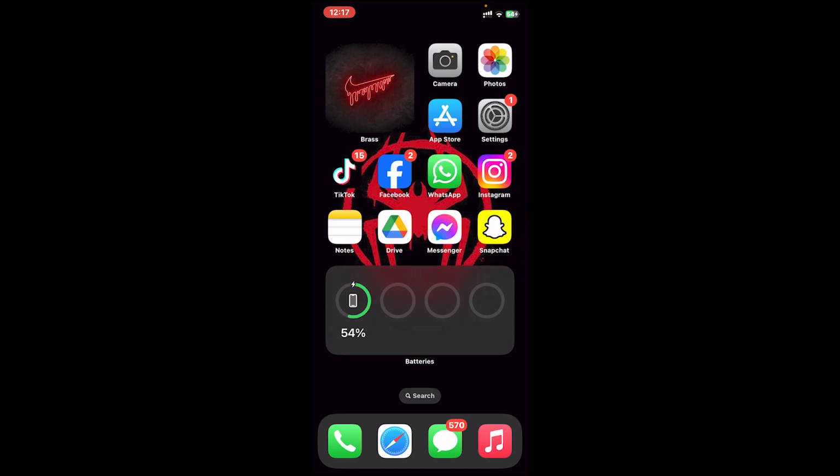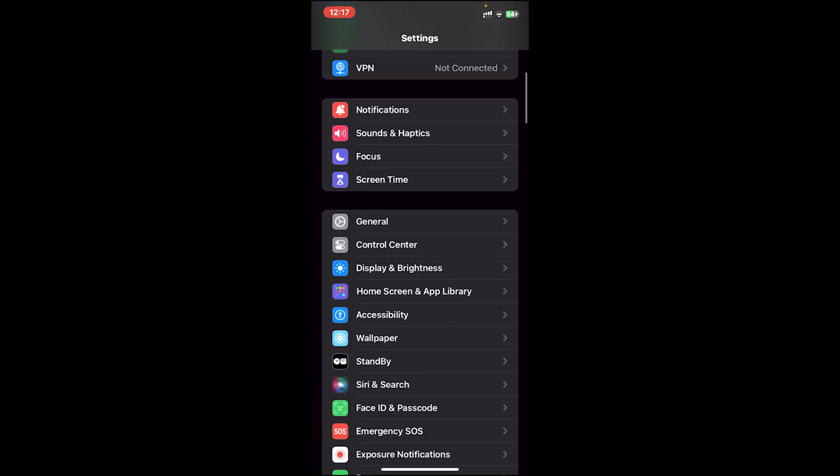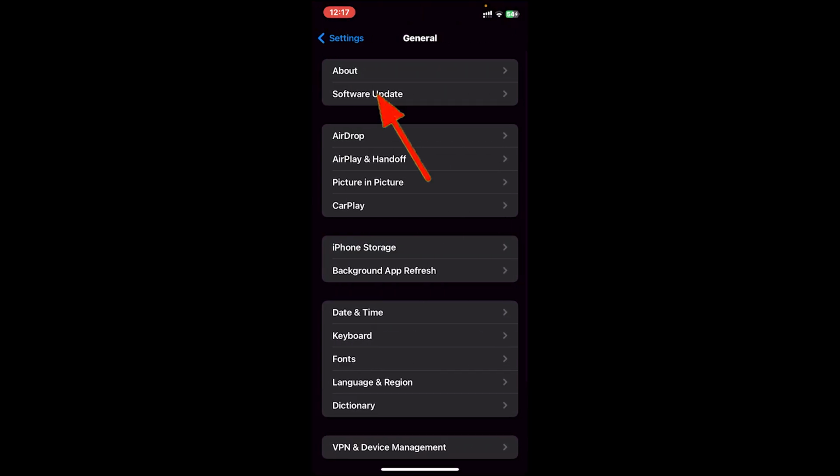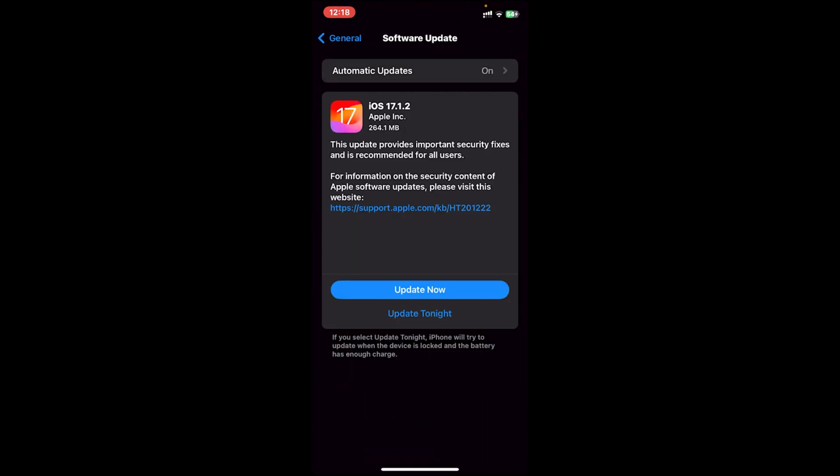Now let's get started. First of all, make sure you're updated to iOS 17. To check, go to your Settings app, then scroll a bit down, then you'll see this option General, tap on it, then tap on Software Update. Then make sure your iOS is updated to iOS 17. Once you have updated, go to your home screen.